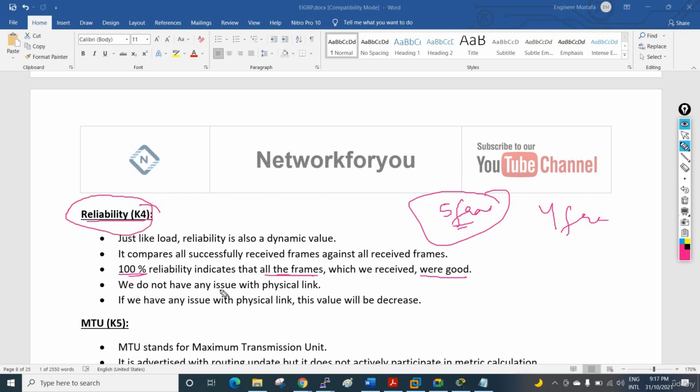And we do not have any issue. If we receive 100%, then we can say we do not have any issue with the physical link. And if we have any issue with the physical link, this value will decrease. For example, if you receive 5 but 4 or 3 are good and the remaining are not good, then we can say we have some issue with the physical link. Maybe this link is coming up and going down, coming up and going down. That's why it is decreasing. So we will not use this one also in the calculation.